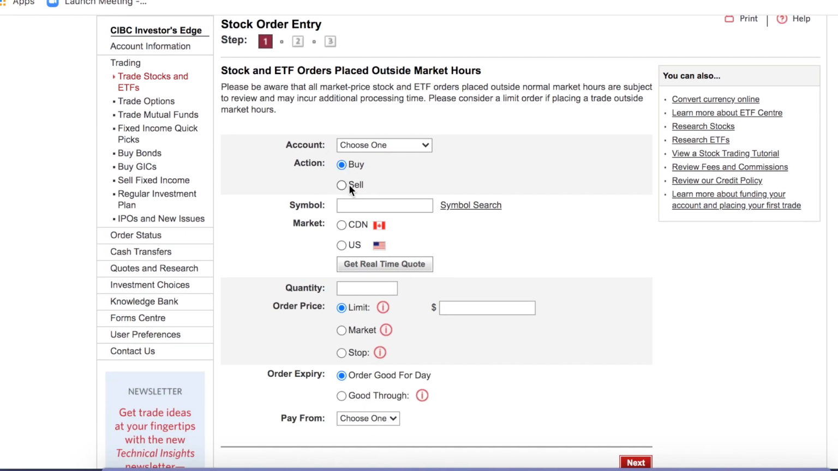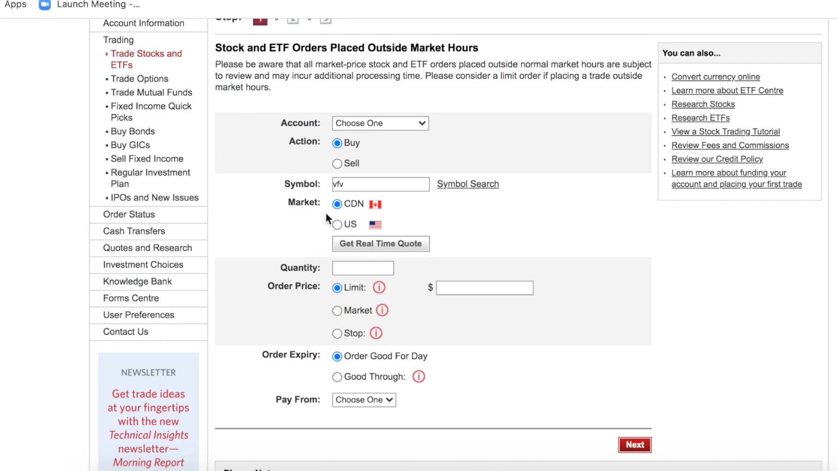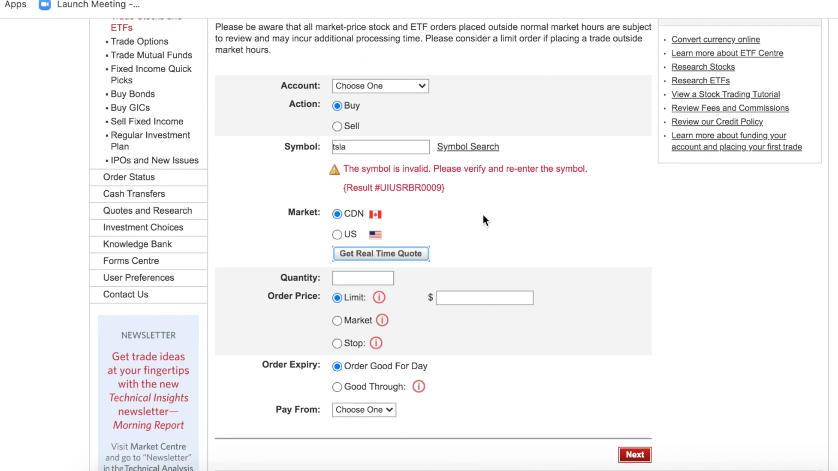Okay, so we wanted to buy VFV. Now, this particular ETF is listed on the Canadian exchange. Now, this is not whether you want to pay with Canadian or US dollars. This is what exchange the stock that you want to buy is listed on. So, for example, let's say you plugged in Tesla here, which is a stock on the American exchange. I'm sure everybody knows about Tesla, and you click Canadian. It's going to give you an error because this does not actually exist on the Canadian market. So you need to make sure, there you go, see it says symbol is invalid.